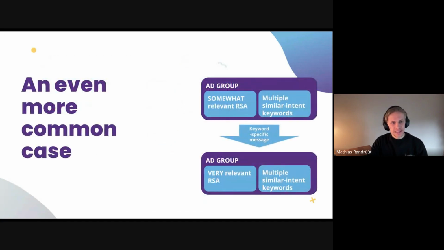An even more common case is when we have one ad group where we have thrown in a lot of different similar intent keywords. We have one generic headline or generic headlines that are somewhat relevant to the keywords, but are not extremely relevant, maybe, or not using the same wording. With keyword-specific messages, we can easily show the most relevant messaging to the user based on his or her search term.